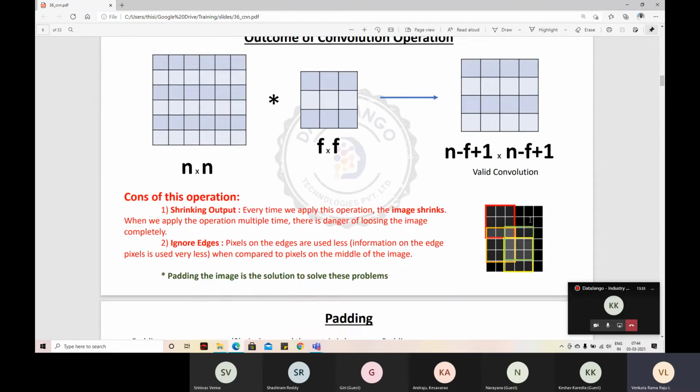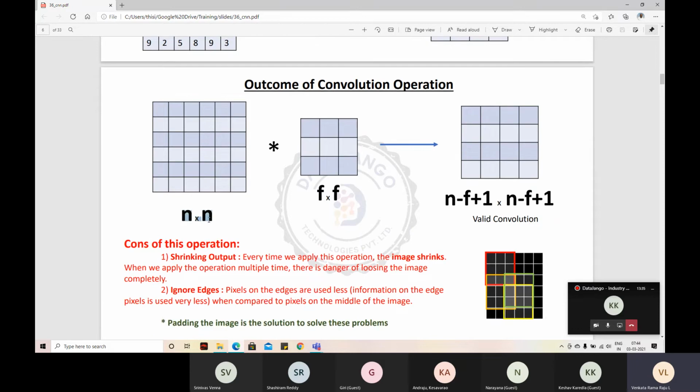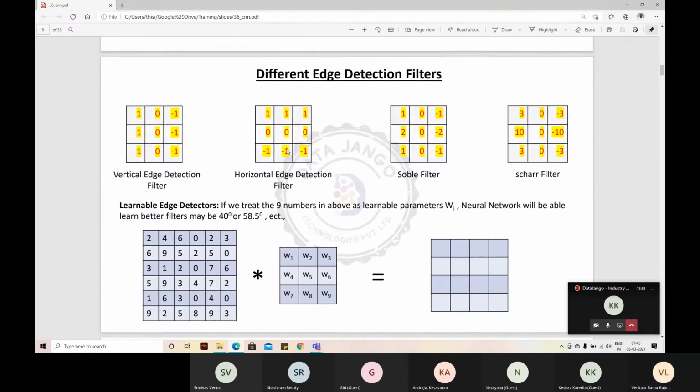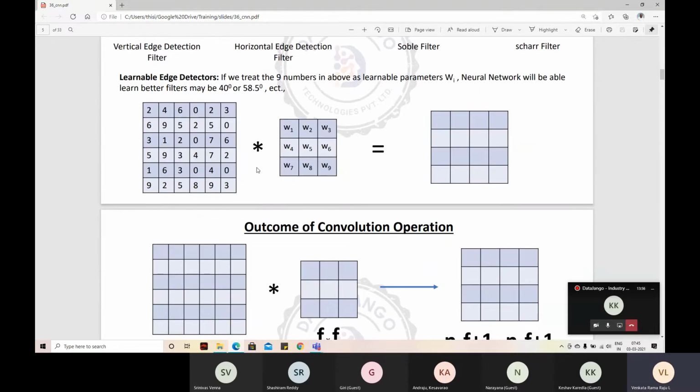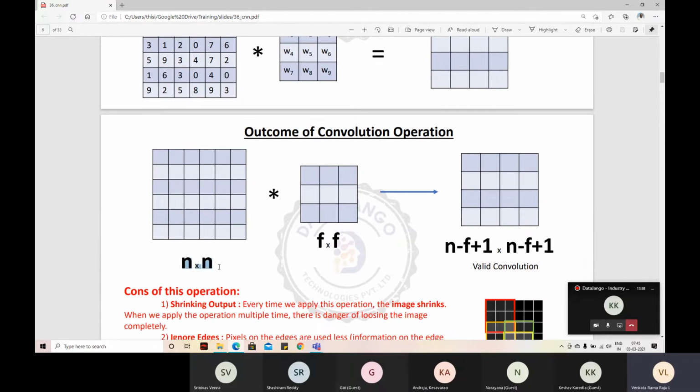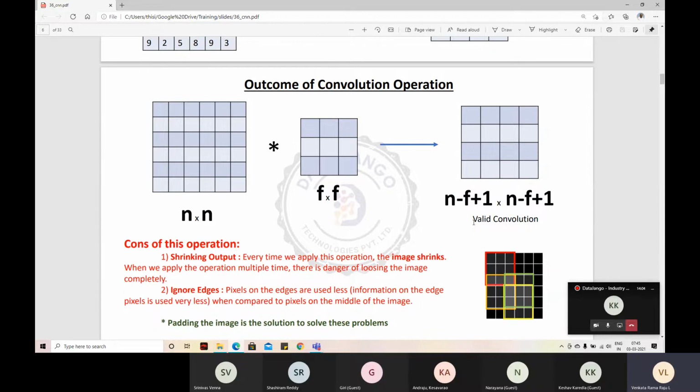The next point is, if you have an n by n matrix and you apply an f by f filter, you will get an outcome of n minus f plus 1 by n minus f plus 1. On a 6 by 6 matrix, you applied a 3 by 3 filter and got 6 minus 3 plus 1, a 4 by 4 matrix. This is called valid convolution, where you did not do any manipulations. Directly, you applied this filter.